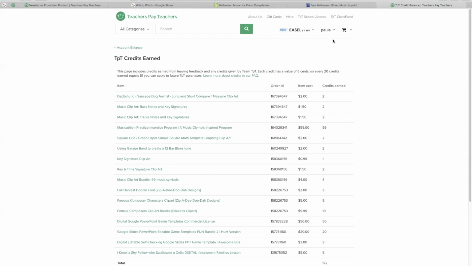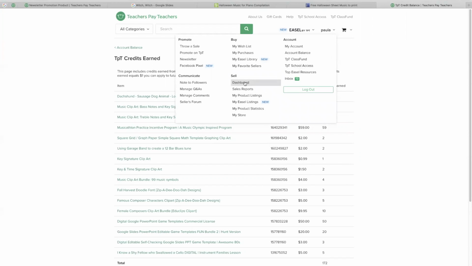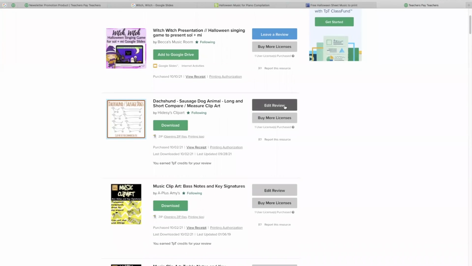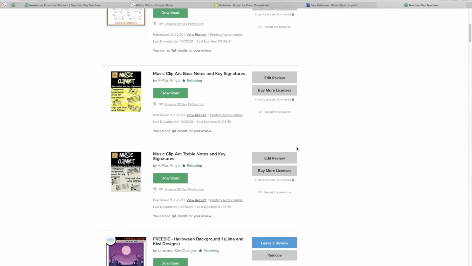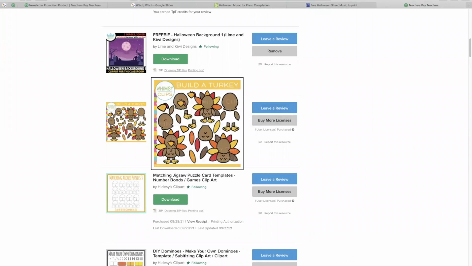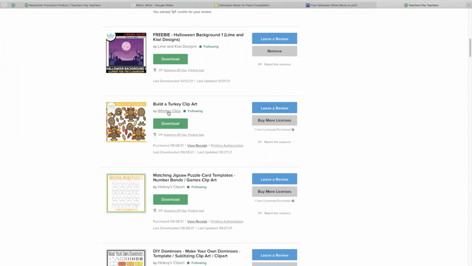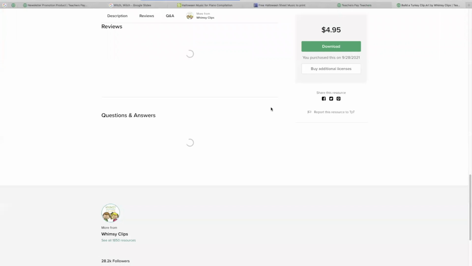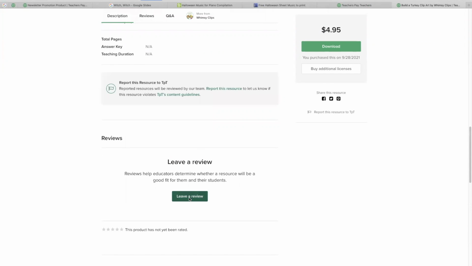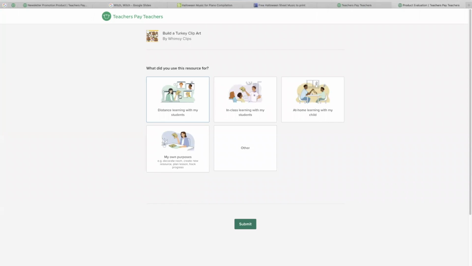So how do we do that? If I go to my purchases, and if I look through, if it says Edit Review, it means I already left one. So let's see, I'm going to go to one that, okay, this one I use, and it's really absolutely adorable, from Whimsy Clips. So what you do is you hit the blue button, Leave a Review. Then you hit the green button, Leave a Review. Then you tell them how you use this resource. I used it for my own purposes.